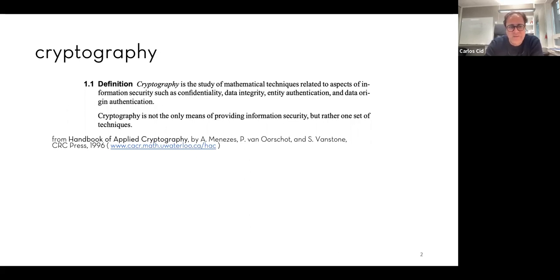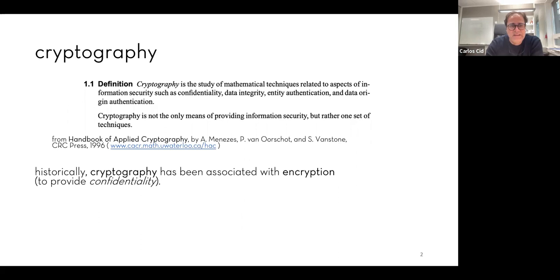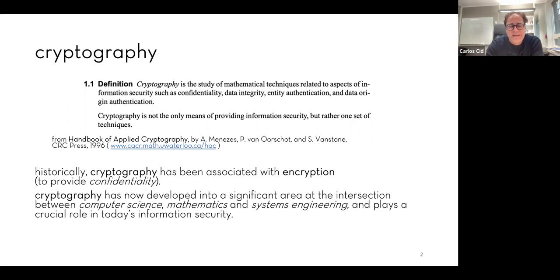This is a quite old definition of cryptography, which relates to mathematical techniques, and which we can think of as a tool set for providing secure services, for example, confidentiality, data integrity, entity authentication, and data origin authentication. Historically, cryptography has been associated with encryption, which is one of the services mentioned above, confidentiality. But now it has developed into a much broader area, at the intersection of computer science, mathematics, and system engineering, and it plays a key role in information theory.